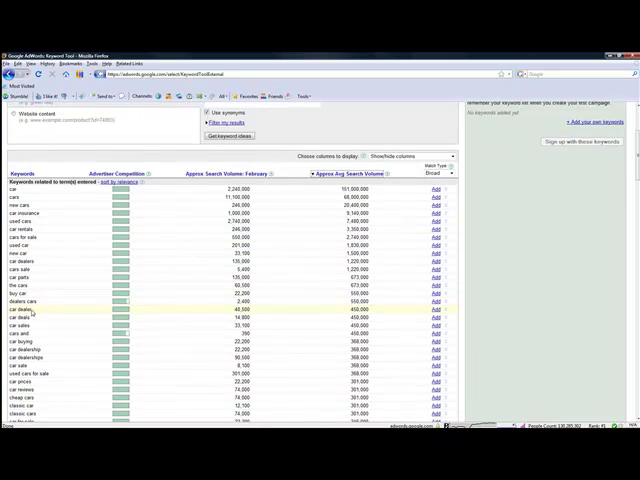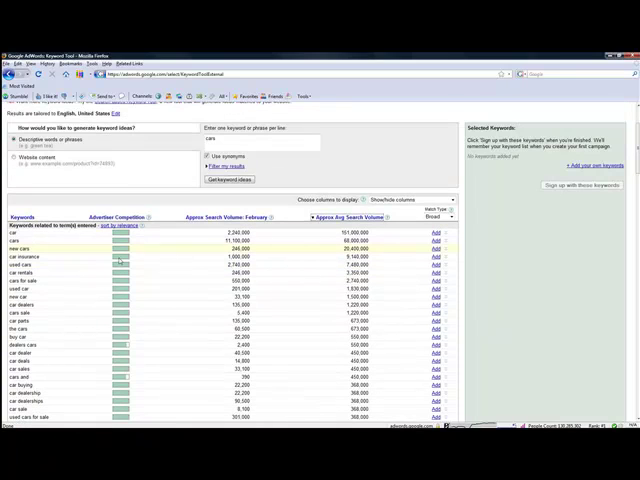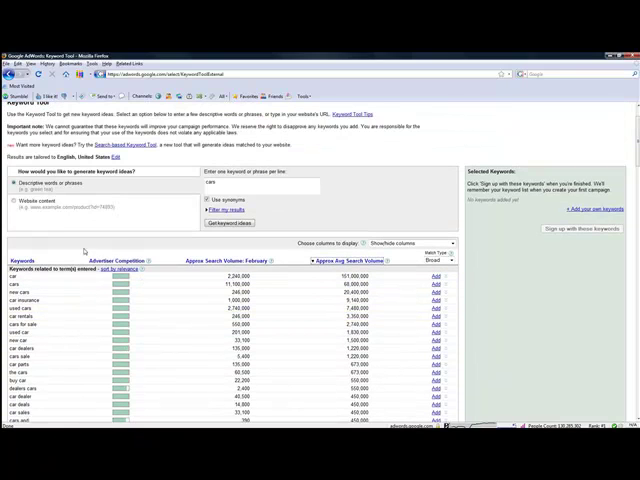If I want to talk about car dealers, I can do that, but I have to know that these are more popular keywords. These have a higher search volume. These advertisers are willing to pay more for. So that's very, very valuable information.